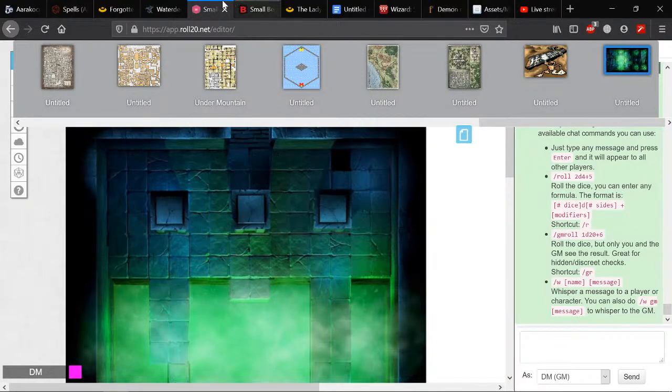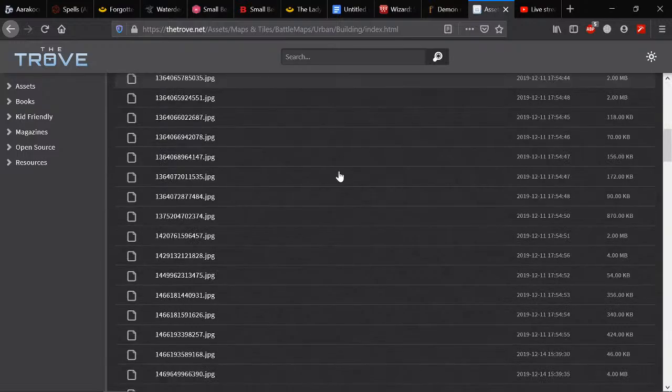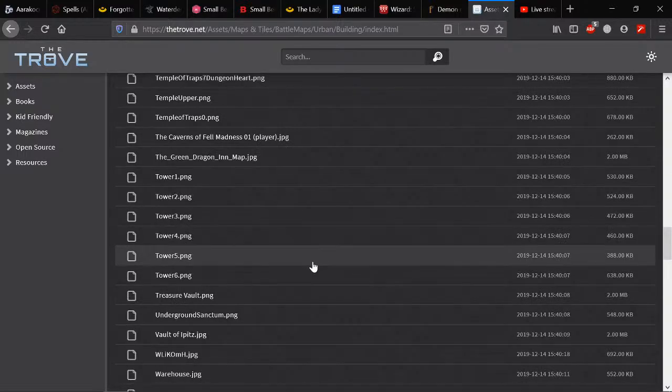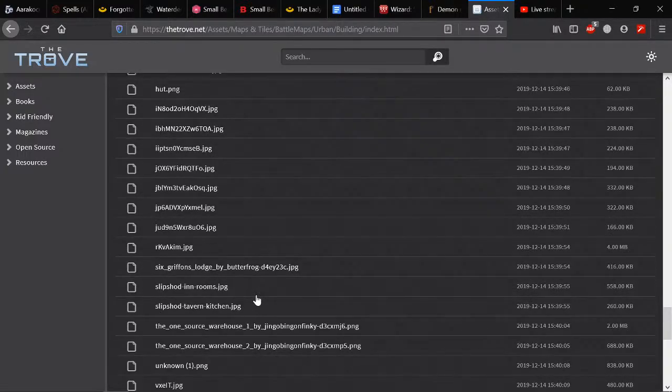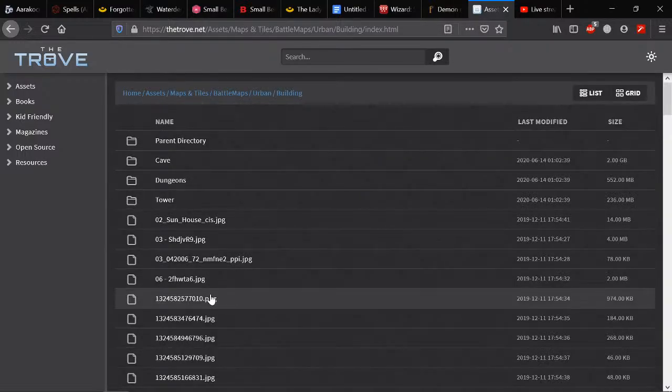First thing to do is let's look at some assets. So this is the Trove. Has a lot of stuff on it. People just post maps and buildings and stuff like that up on here. They're great to use. So I wanted to go through some of these. Yawning Portal, no, I want just some sort of building. Let's see what some of these are.